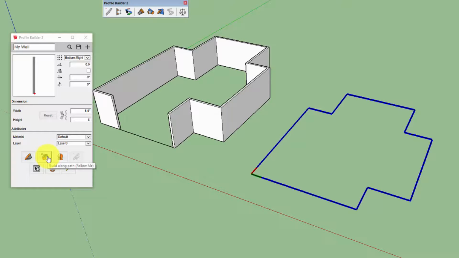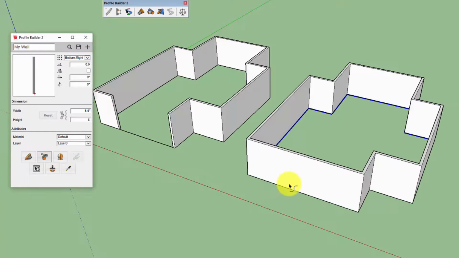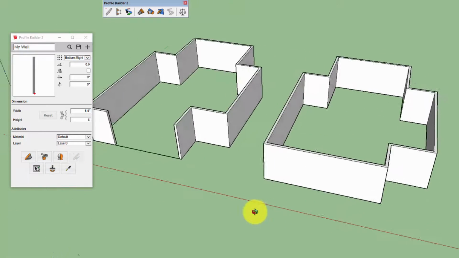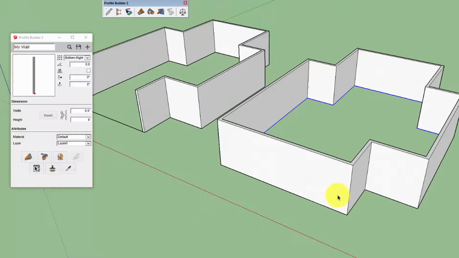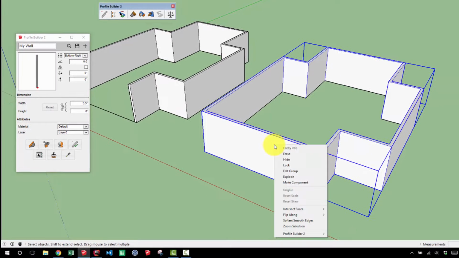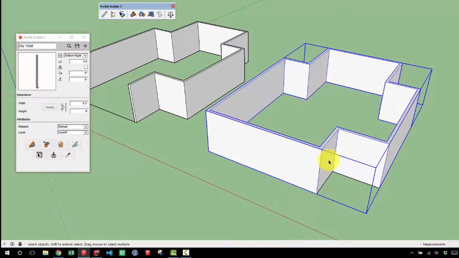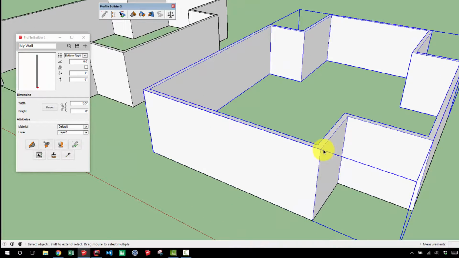Then, once you click the Build Along Path tool, the extrusion will be made. If you've made a mistake and you want to reverse the direction of the extrusion, just right-click on the profile member, go to Profile Builder 2, Reverse Member, and then the extrusion will be redone in the opposite direction.